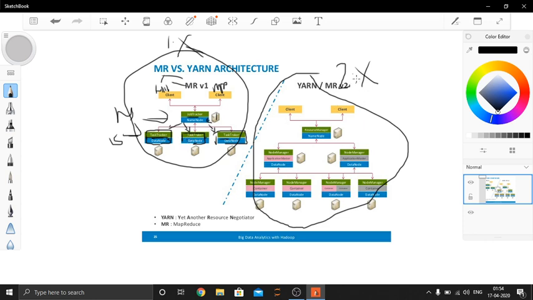But in 2.x, the MR was split: MR processes the data, and resource management was split off to YARN, for resource management over the cluster.